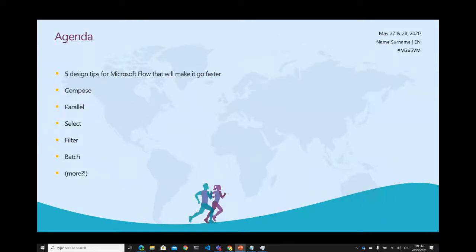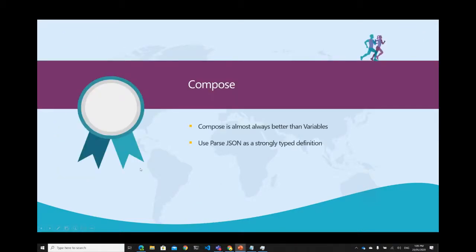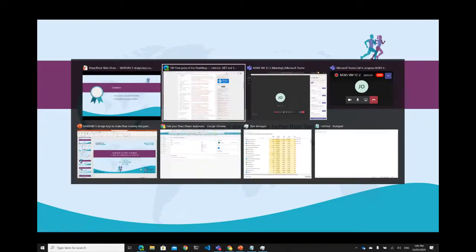Today's agenda, I want to cover 5 design tips for Microsoft Flow that will make it go faster. The 5 that I want to talk about are decompose, parallel, select, filter, and then batch. But if we have time, I want to get to more. And with that, I'll jump right into the demo. I'm going to close all the browsers. Maybe that will make everything a little quicker.